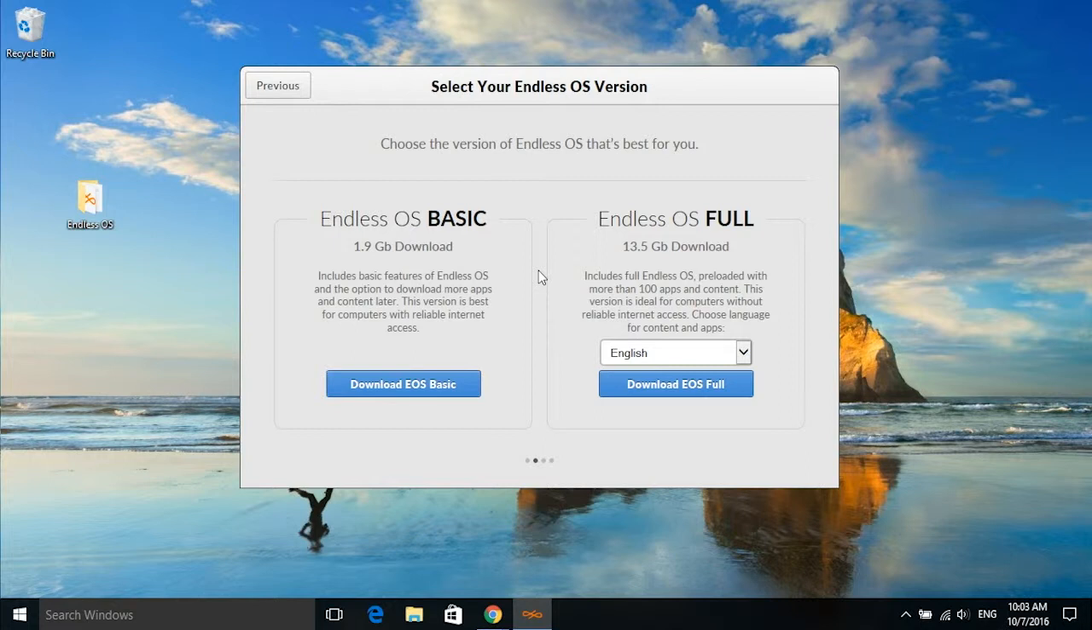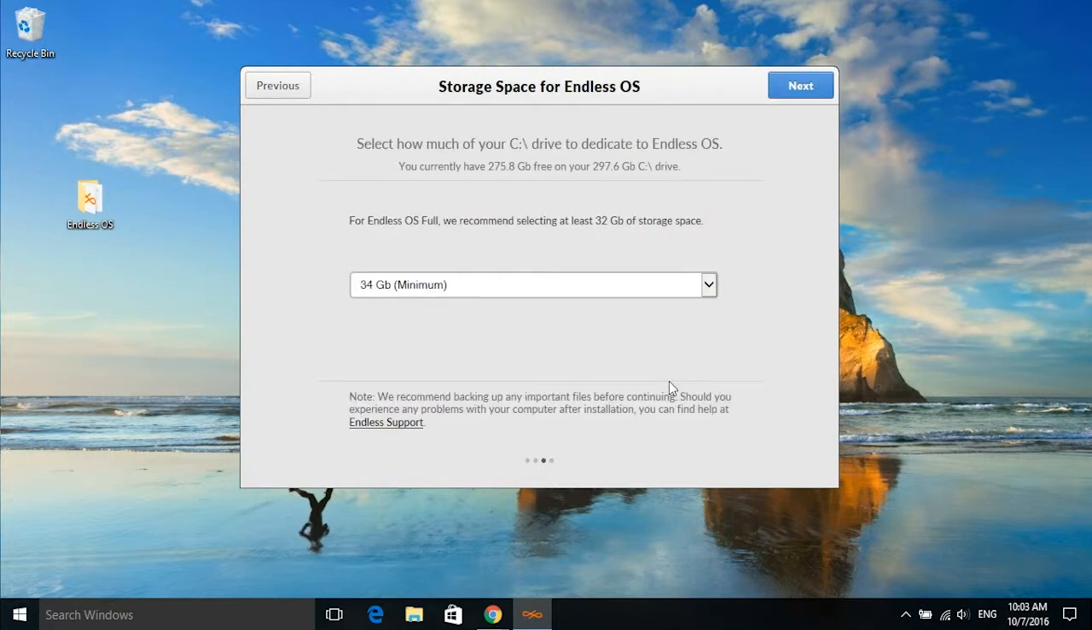For the purposes of this tutorial, I will select the full version. Download EOS Full. Now you have to choose how much space will be used for Endless OS on your hard drive, and remember that your computer will be divided between two operating systems. Make sure that you have enough space for both, so you can not only install, but also save your files like music, photos, videos, and documents. Files saved on Endless won't be seen on Windows and vice versa.